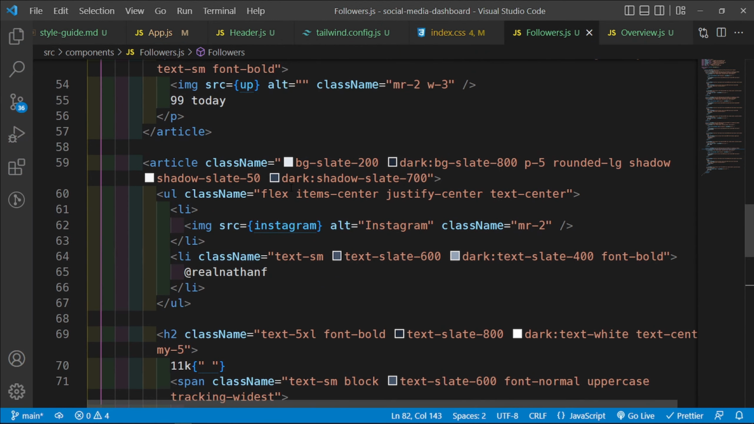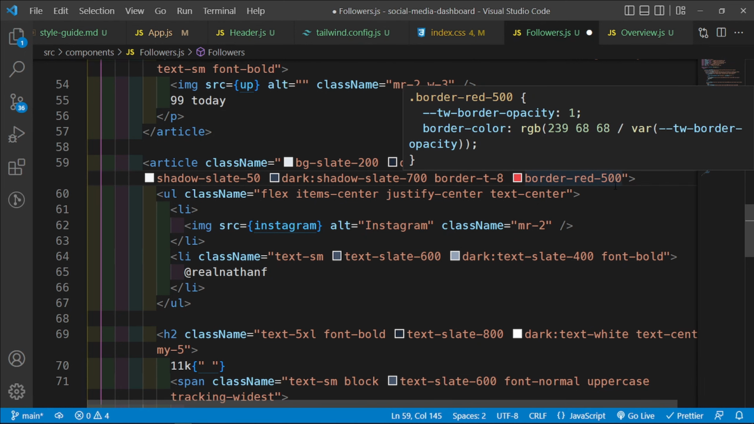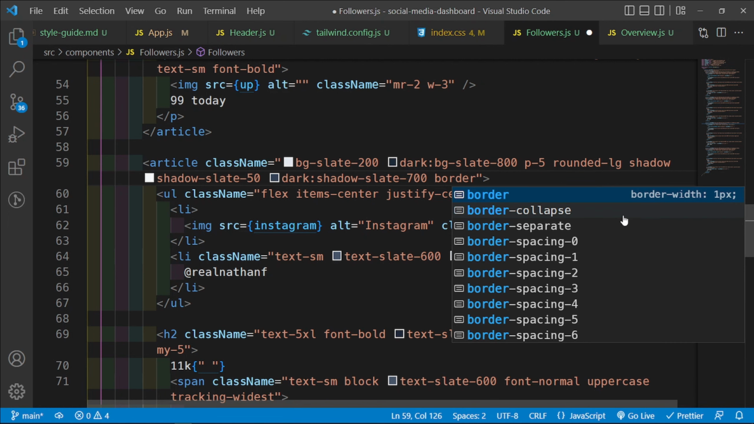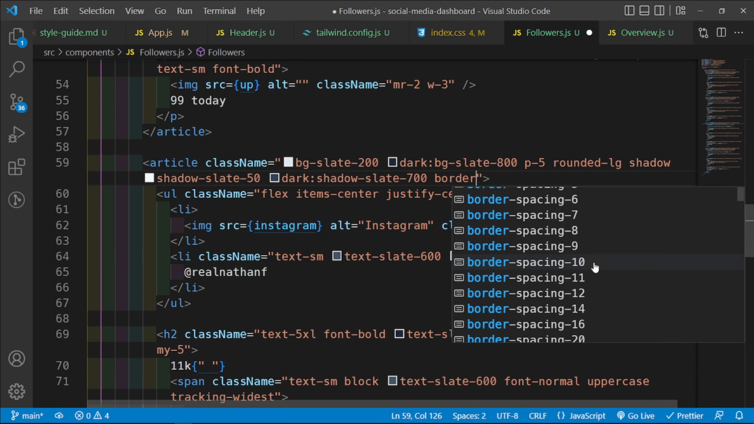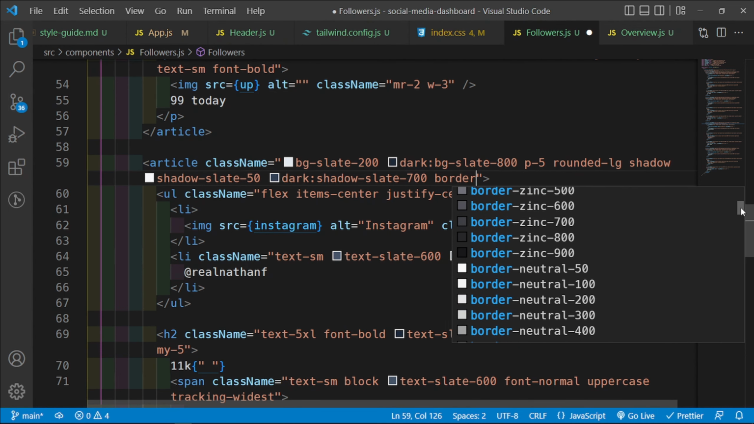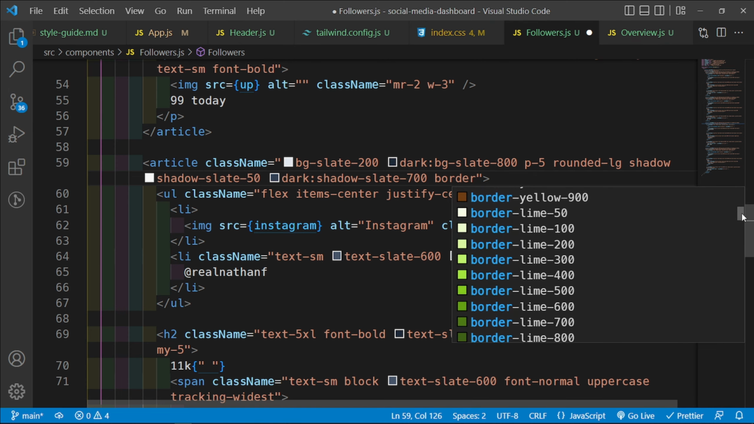So for the Instagram, let's go ahead here, and I don't know whether you can add, let me say border, let me press control space bar. Let me see what borders I can add. Can I have a border gradient? Let me say border gradient.